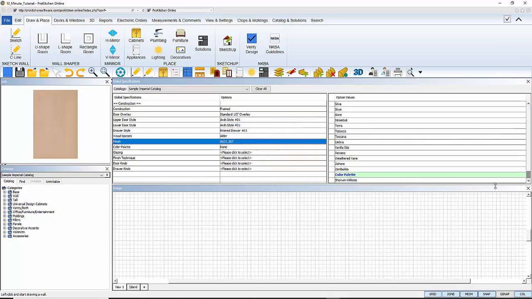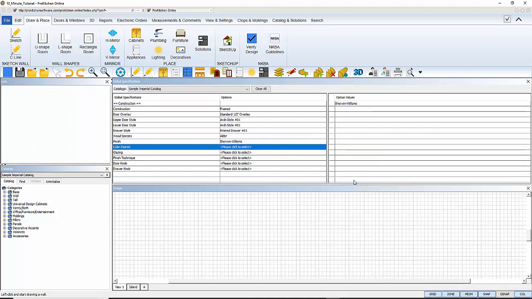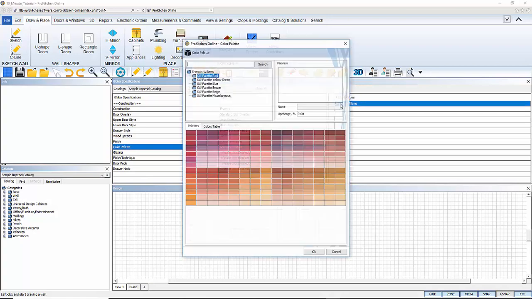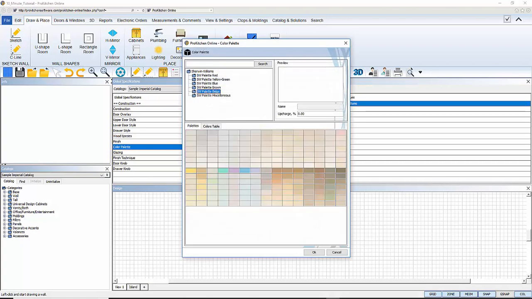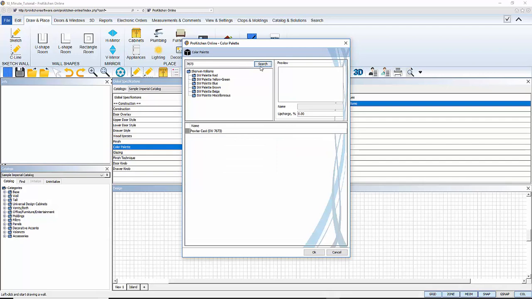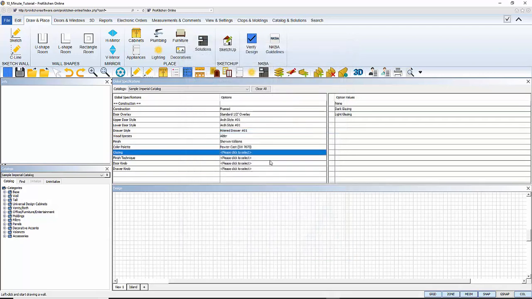Another new feature of 9.6 is the ability to select Sherwin-Williams colors for cabinets. If the option is available, Sherwin-Williams will be listed at the bottom of the finish settings. Double-click to select it, and on the color palette, click Sherwin-Williams to select a color. Again, I can enter a swatch color number, click Search, and get the exact color match. And click OK to add it to my global specifications.